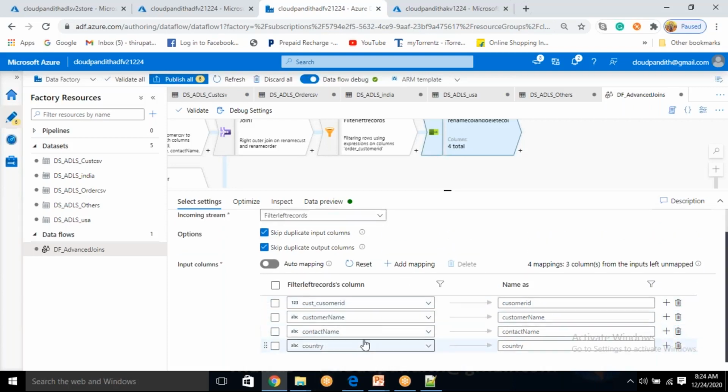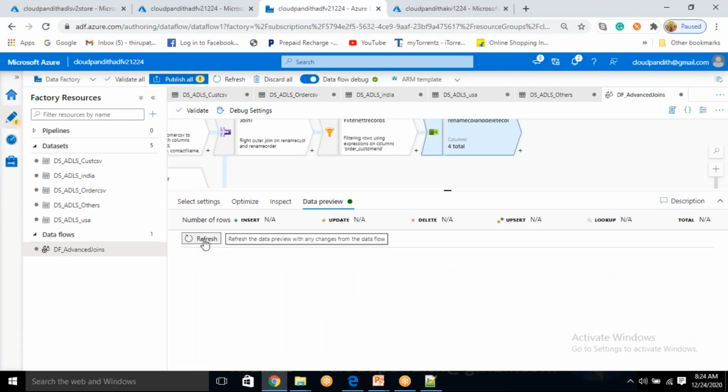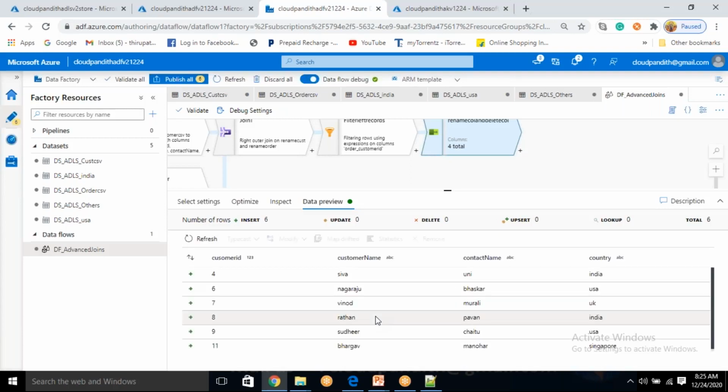I'm just going to keep these four only. Come to data preview, just refresh this now. It will be clean and neat data, you will get it now. So only the data which is available in the left table, you will get it here. Okay, are you getting it or not? See, you are not getting any null columns. The data is proper now.